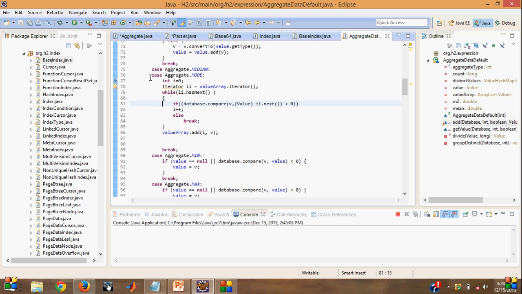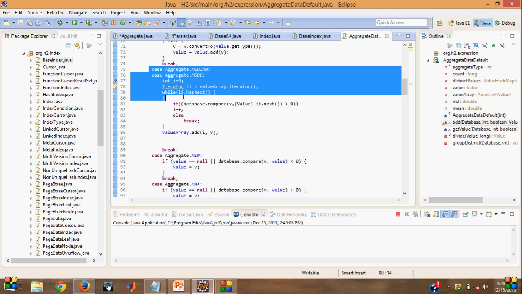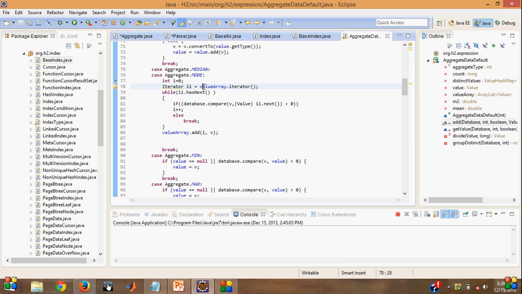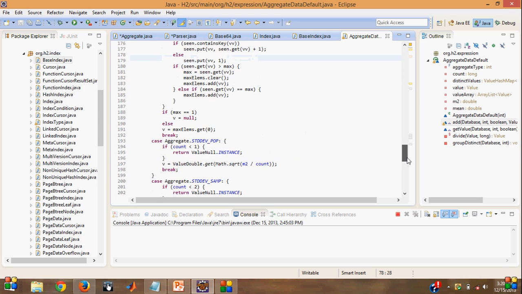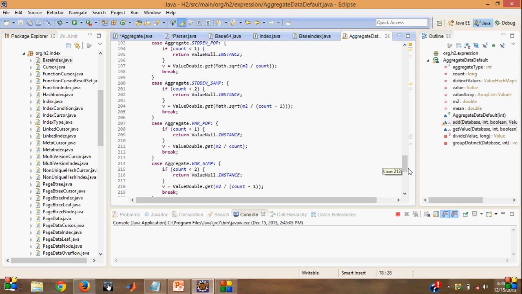For median, it temporarily stores all the data in the table to an array called value array, and this value array is sorted below, and once all the rows are read and the column values are stored for the median, it just checks for the middle value if there are an odd number of integers, or it averages both the middle values and displays the result.